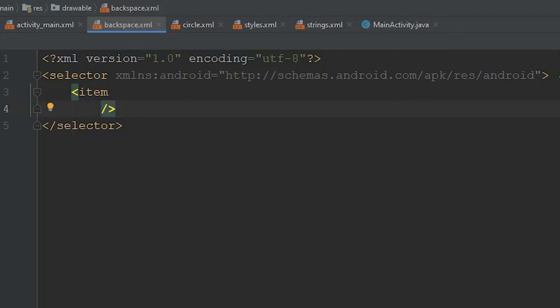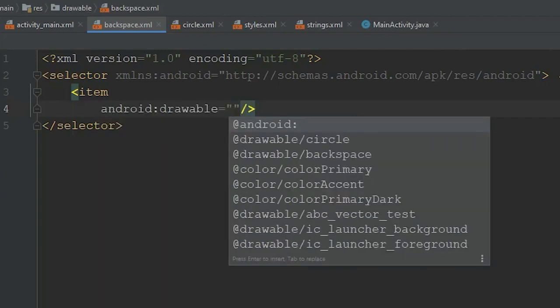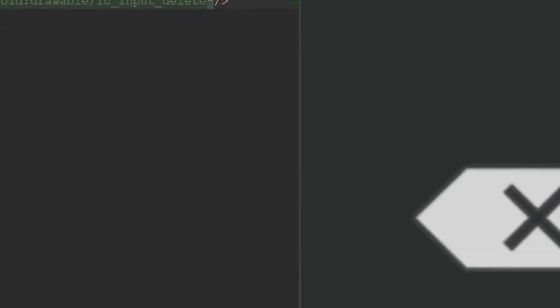What we're going to want to do is reference the icons that are built into Android Studio. The way we do this is by typing in android:drawable, and then within these quotation marks, we're going to add android, and then I'm going to click this first one. This might not pop up for you, so you might have to scroll through this, or you can just type in what's on screen now. Then I'll hit enter, and if we look at the preview, you'll see that we get this nice backspace icon that we're going to use for our image button.